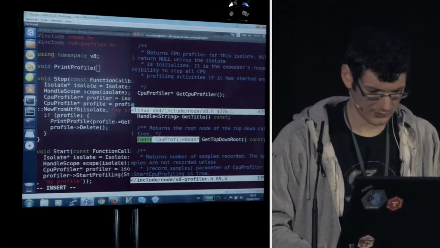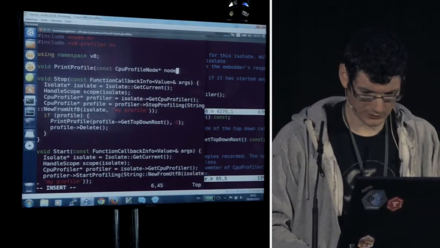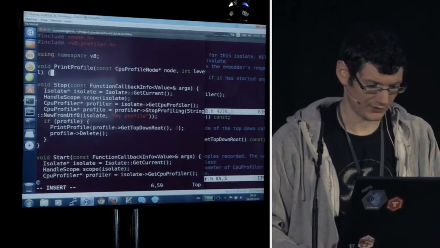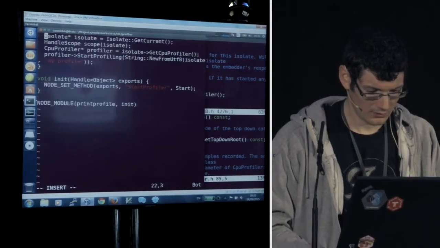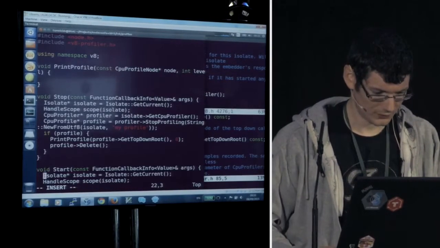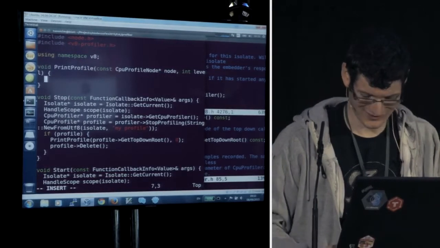Going to get this return type here. That'll be our node, and then we'll just have an integer. And this is going to be the level of indentation, because I want to indent it as we're going through the tree. Keep hitting page down by mistake. There we go.